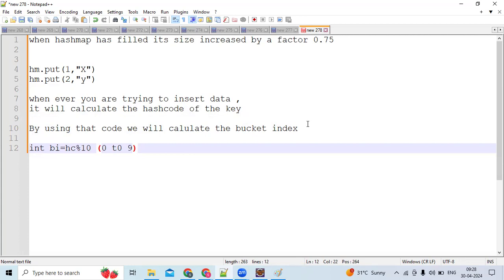Okay? Sumant, is that fine so far? Ramakrishna? Yes. Jayashree, is that fine?